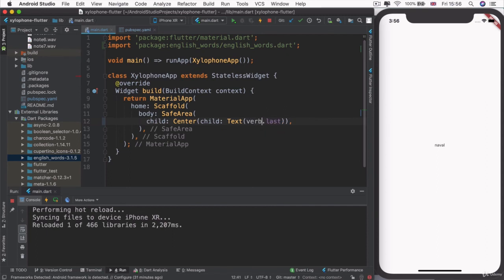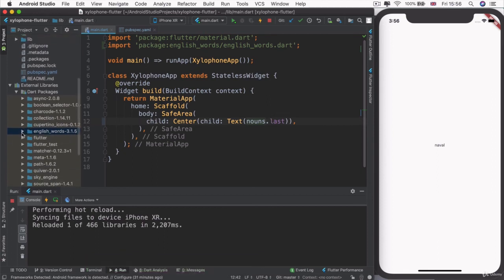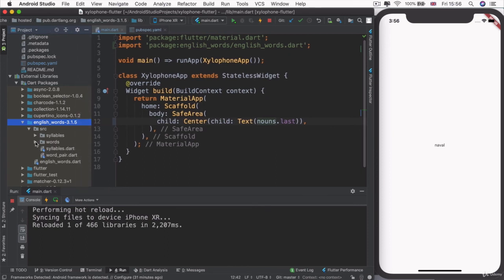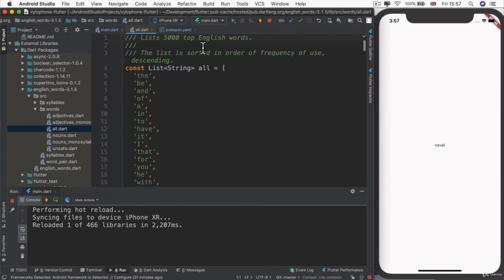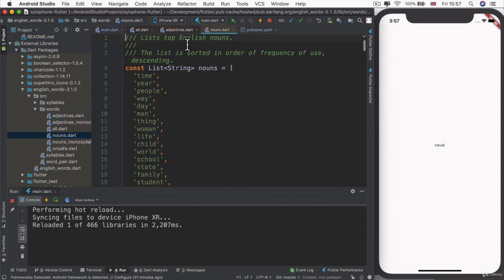Because if you try something else, like verbs, it doesn't really work. That doesn't exist. How did I know that there's nouns and adjectives? Well, remember that we've already downloaded the entire package that's called English Words into our project. So you can always just look inside. Have a look inside the source folder, and you can see that there is a words folder, which contains adjectives and nouns and more. So these are all of the top 5,000 English words. These are the top English adjectives, and these are the top English nouns.